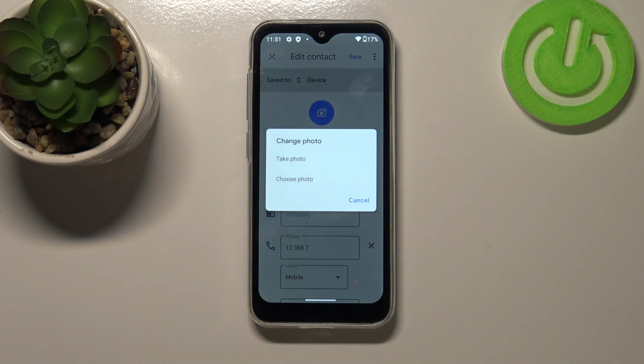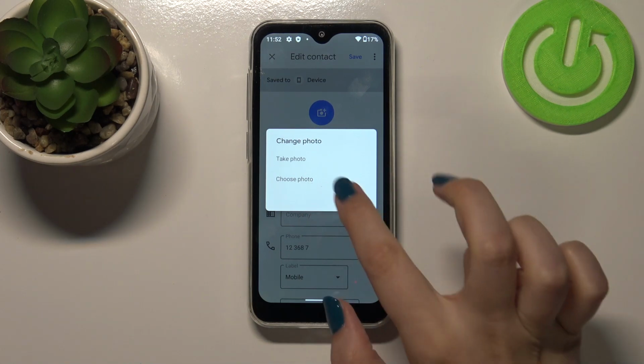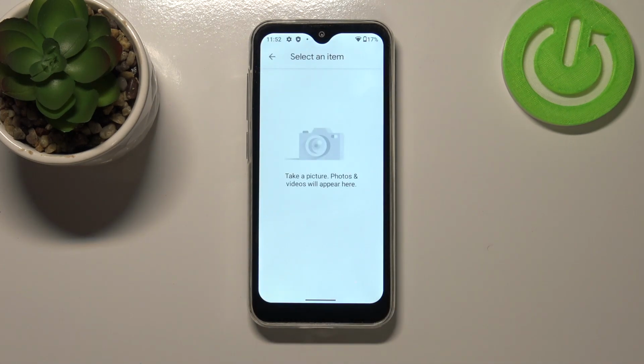And as you can see right now, you can either take a photo and then your device will open the camera app. So this is the best option to choose if you've got the person right in front of you. Or we can simply choose a photo from the gallery. So I will pick this option.